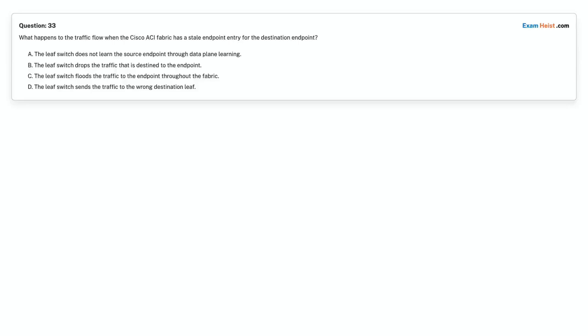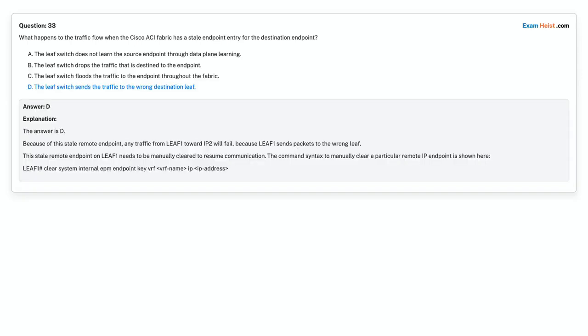Question 33. What happens to the traffic flow when the Cisco ACI fabric has a stale endpoint entry for the destination endpoint? Option A. The leaf switch does not learn the source endpoint through data plane learning. Option B. The leaf switch drops the traffic that is destined to the endpoint. Option C. The leaf switch floods the traffic to the endpoint throughout the fabric. Option D. The leaf switch sends the traffic to the wrong destination leaf. Choose the correct answer. Correct answer is option D. The leaf switch sends the traffic to the wrong destination leaf.